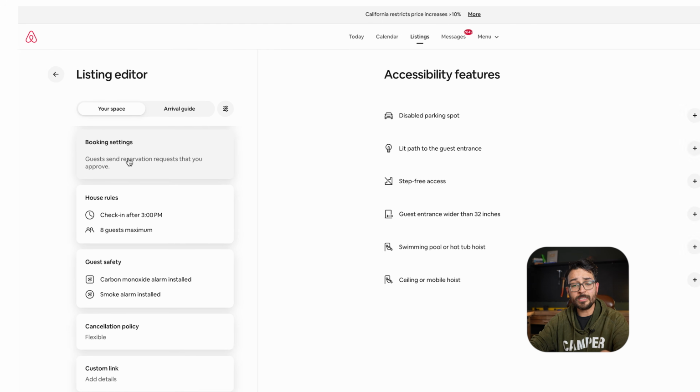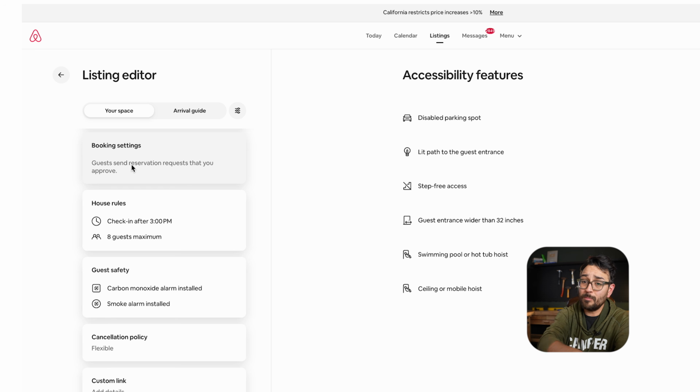Couple things here, booking settings. Personally, I like to keep my instant booking off for the first three reservations or so because I like to interact and talk to my guests and see what types of questions they're asking before I open the floodgates. This to me is just how I QA my own listings.